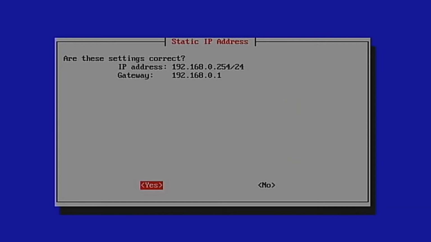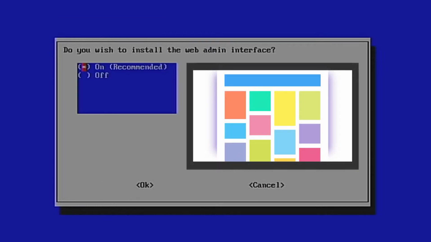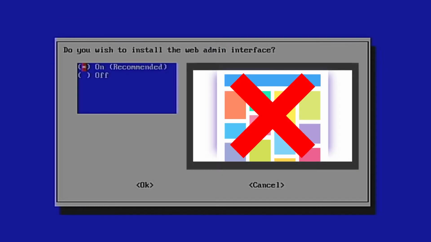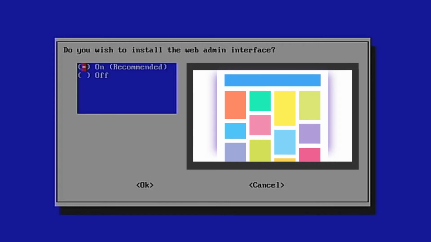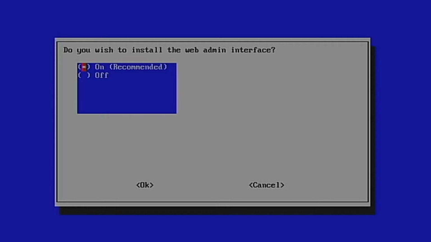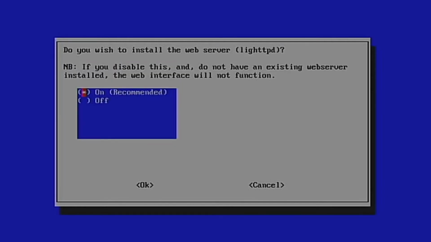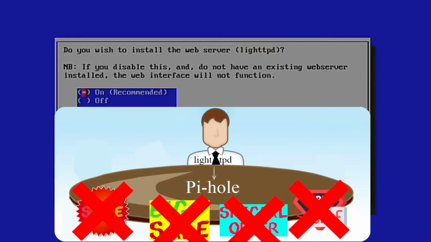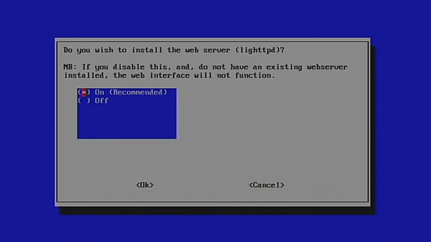When you've confirmed your settings are correct, hit enter to select yes. It gives you the option to turn off the web admin interface, but this would make Pi-hole much more difficult to administer, which is why it's recommended to leave it on. So I'm going to press enter to continue. In order to have a web interface, you need a web server. Handily, Pi-hole will install one for us. As the name suggests, LightTPD is a very lightweight web server, but it's more than up to the task of managing our ad blocker. So I'm going to leave that one on as well and press enter to continue.